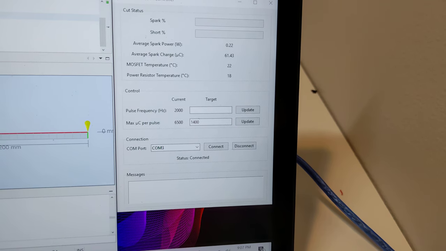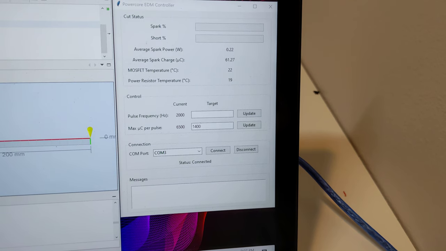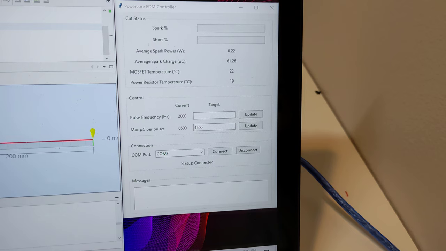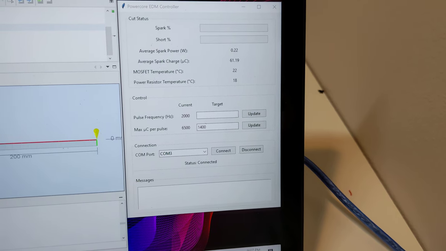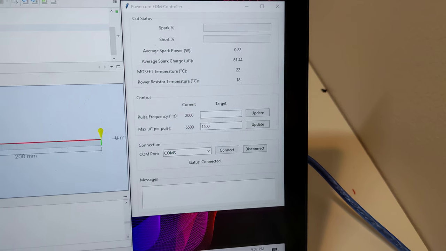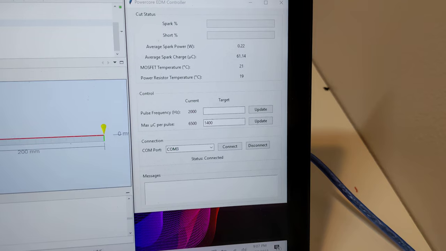So you'll see here in a second when I start cutting, normally the coulombs will be around like 6,000 or something. But if I start going above that, then that's going to be considered a short. So what I set that to is where the short is. And then of course you can connect, and then below that is messages.